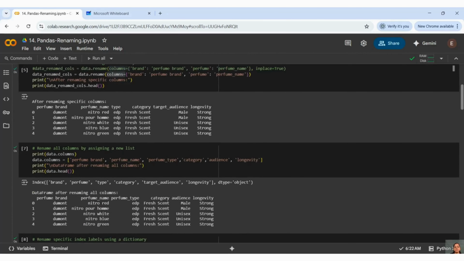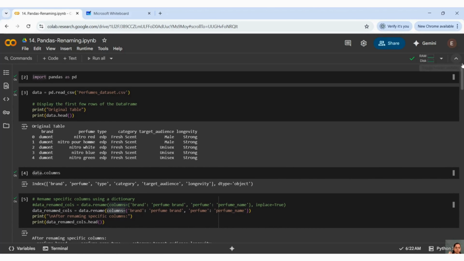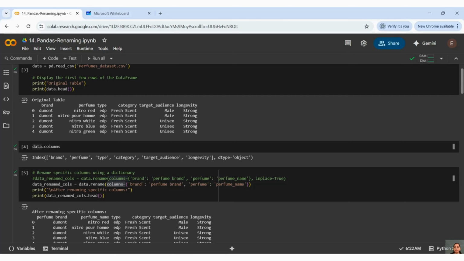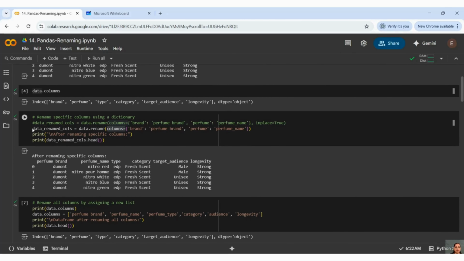So with this we understood how to perform renaming and setting of axis and all. Now I will show you one more thing which is really important, and you have to be very careful while working with it. There is some functionality called inplace equal to true. Most of the time when you're renaming or dropping, you have to use inplace equal to true to make those changes permanent for your data set.